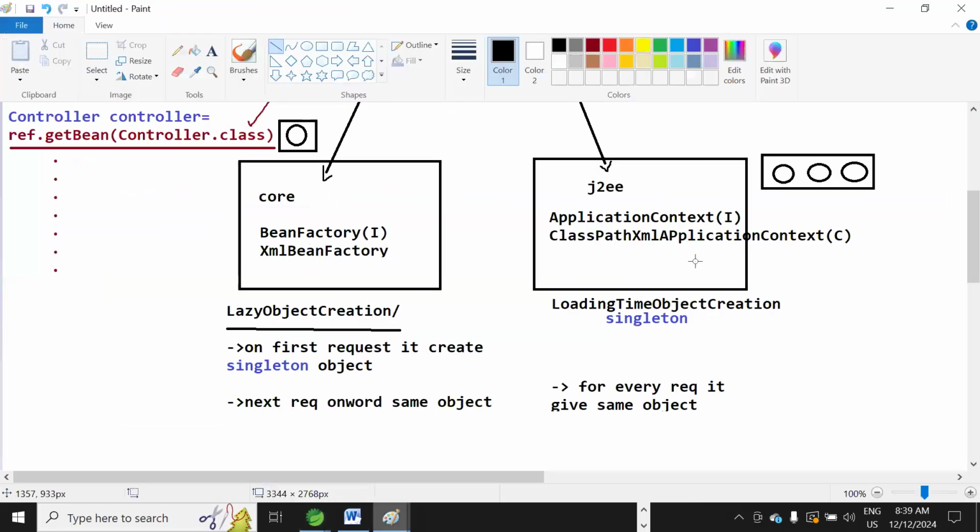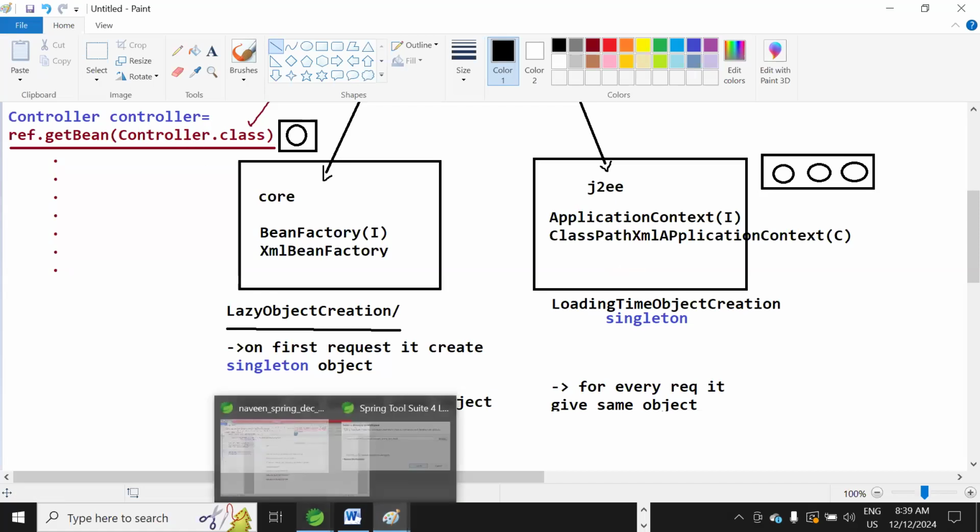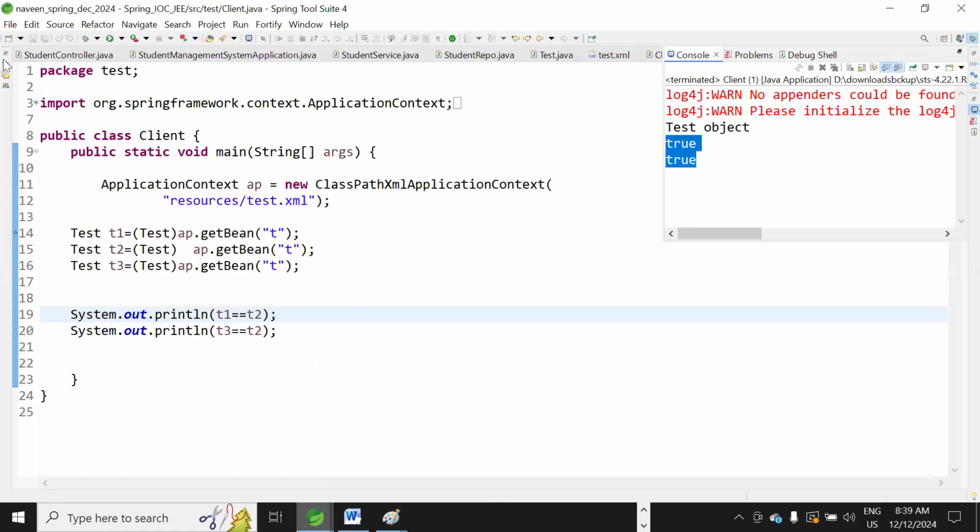Sir, I have one question actually. It's regarding the core container. As you said, when we are using the core container, on the first request it will create the objects, right? So suppose we have multiple classes. In that case, on the first request, it will create the object for all the classes which are mapped into the XML file? On first request of this particular class only, not for all the classes. Okay.